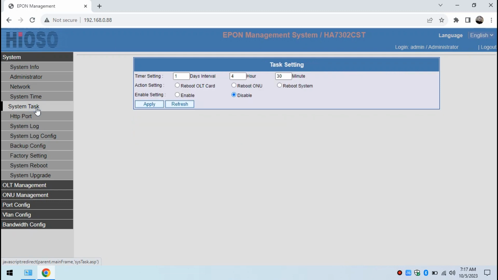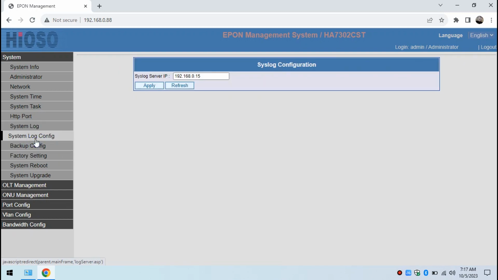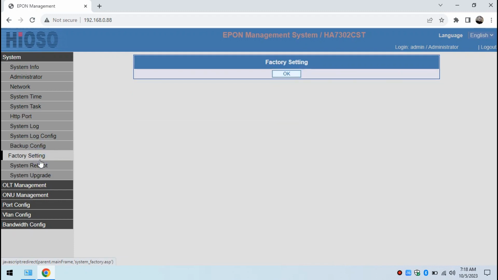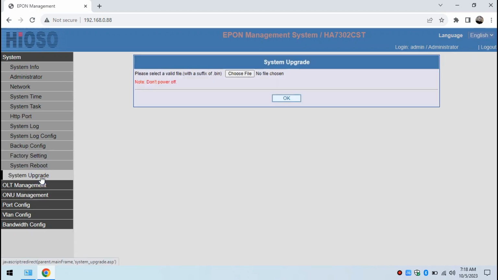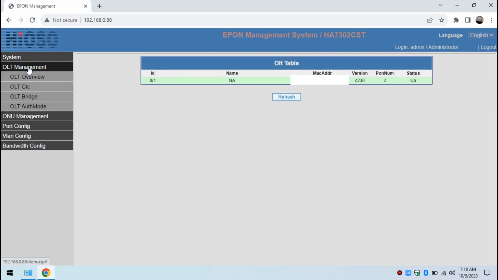For the system task, we have the task setting, the port, the system log, the system log config with the server address, backup config, and factory setting. You also have the system reboot if you want to reboot your OLT, and of course the system upgrade if you want to upgrade the version of the software of your OLT.